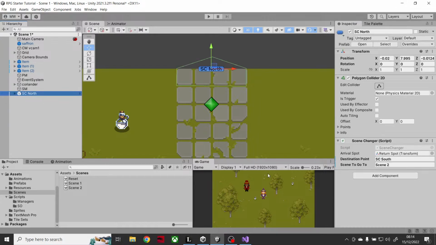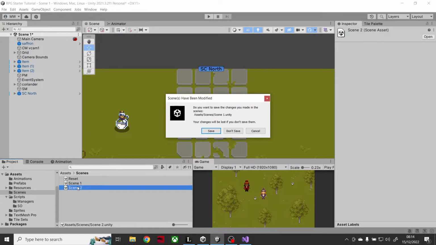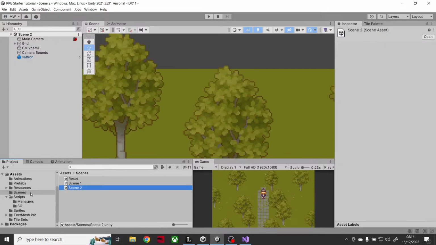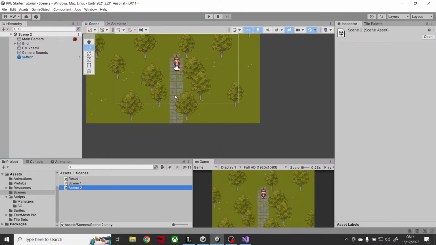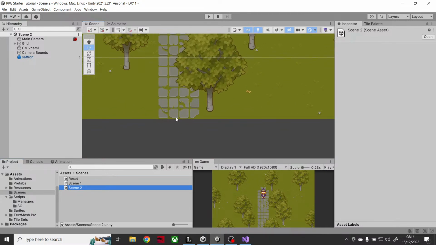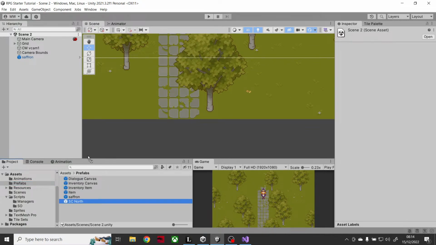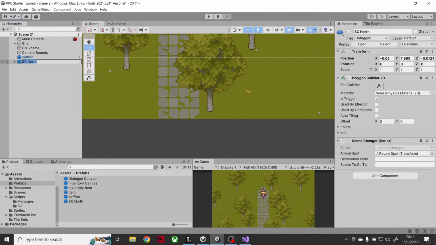Okay, so if I'm going to that, now I need to go to scene two, save. I'm going to add at the bottom. So this is scene two. But the player's in the middle, but I wanted to arrive here. So prefabs, I'm going to call this south, just as I told it in the other one. And now I want point is SC north, and that's going to be scene one.